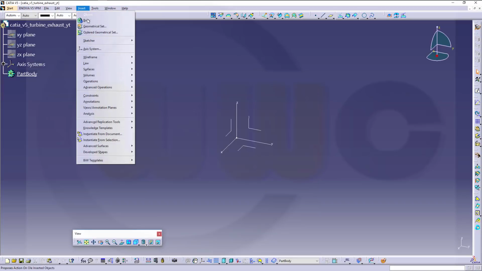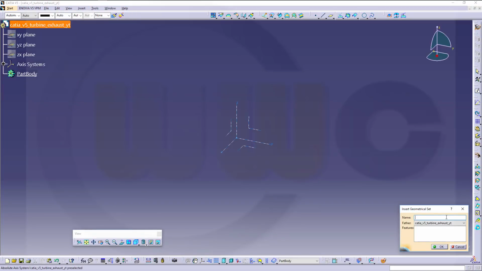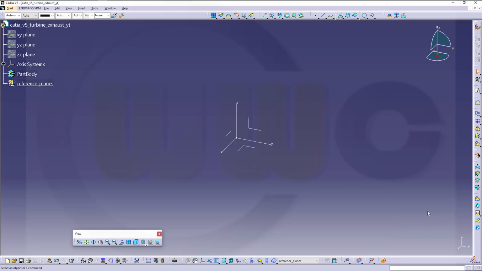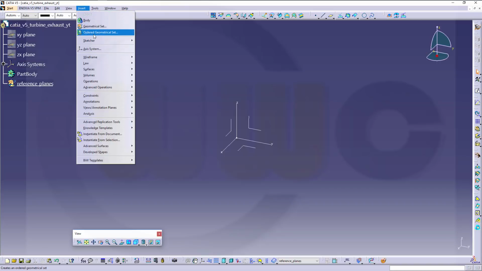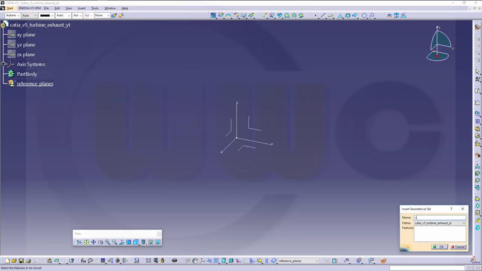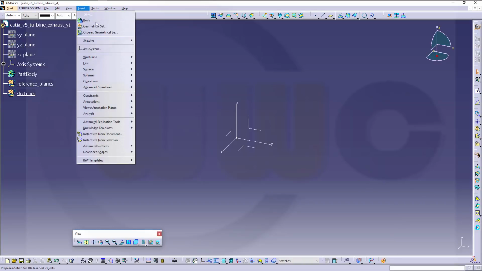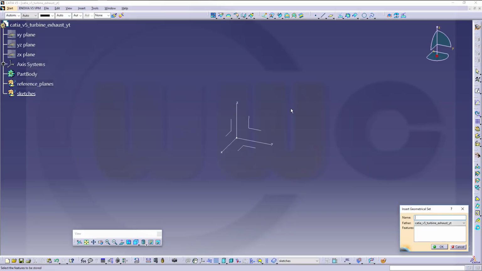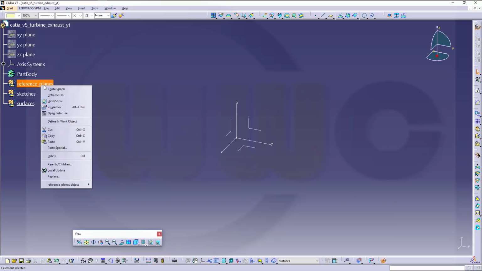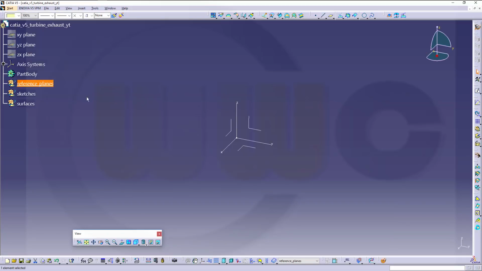Let's insert some geometrical sets first. One for the reference planes, another one for the sketches, another one for the surfaces. Let's make this the active geometrical set, and I need some planes.